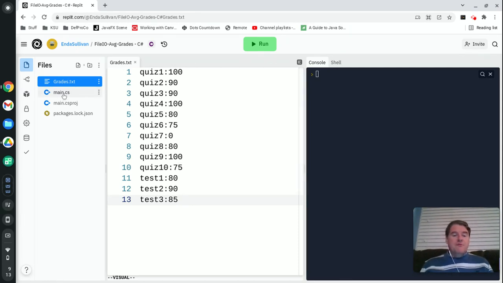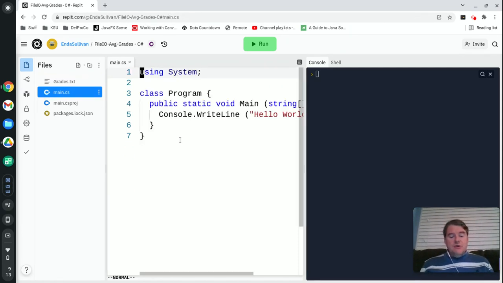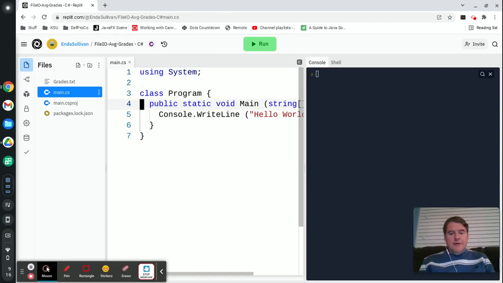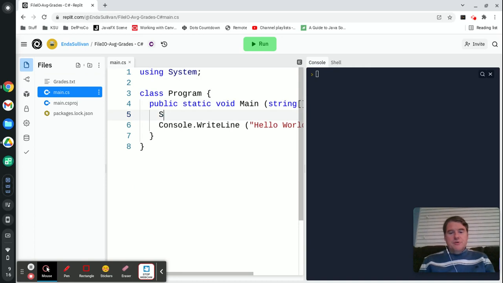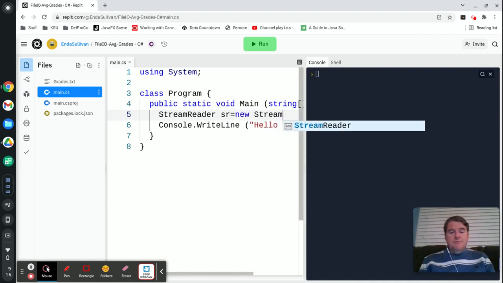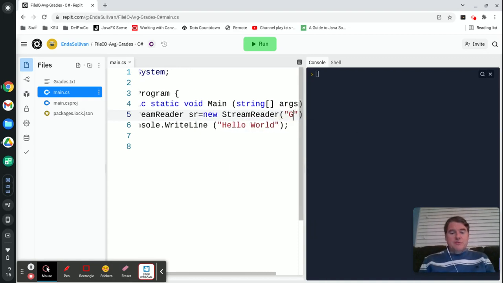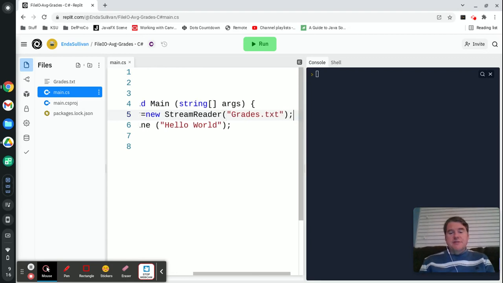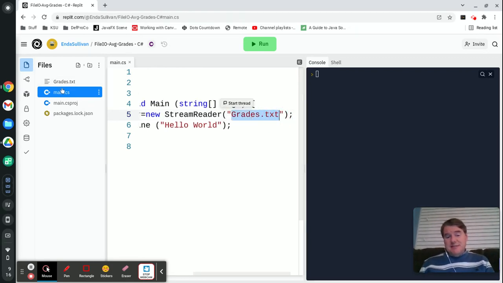Let's go over here to the main window. We are going to start off by creating a stream reader object. We're going to call it sr equals new StreamReader, and we're going to pass it grades.txt. The name of the file that you pass in here obviously has to match a file that exists. Since I'm in Replit, it knows automatically to look in the local directory where grades.txt is, so there's no problem here.